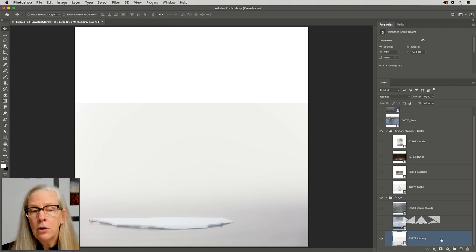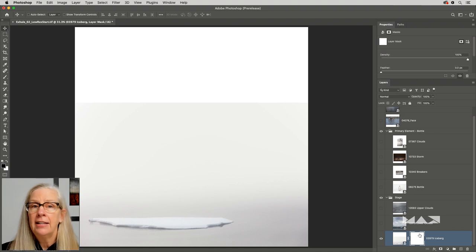So if you're new to compositing, I'm going to click on the layer mask icon at the bottom of the layers panel. That adds a white mask, and masking is always the same in Photoshop. Where the mask is white, you can see the contents of the layer. Where the mask is black, it's going to hide the contents.